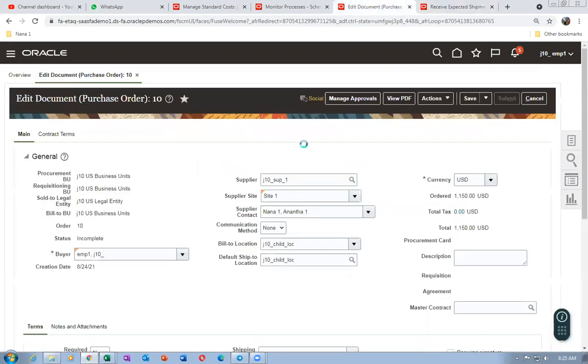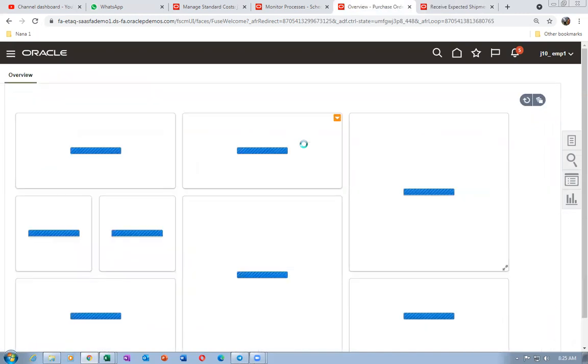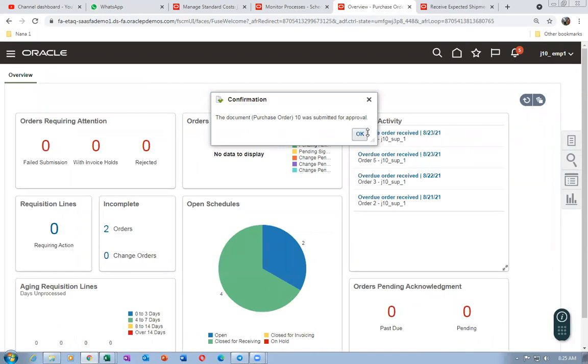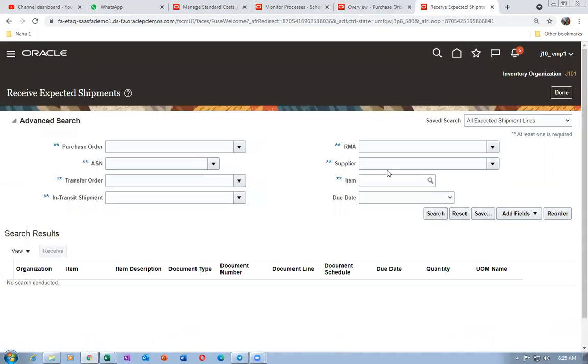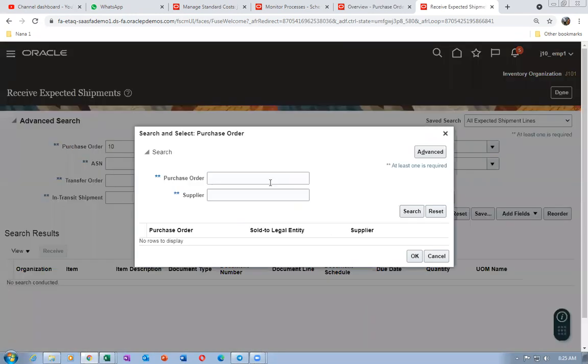Still submitting, it is not yet submitted. Once it is submitted, it will be approved. We have given automatic approval for the purchase orders, so it will not have any problem. The document is now submitted for approval, it will be getting approved. Go to the place, and query the purchase order number 10. It's still not approved. We are waiting for it to get approved.